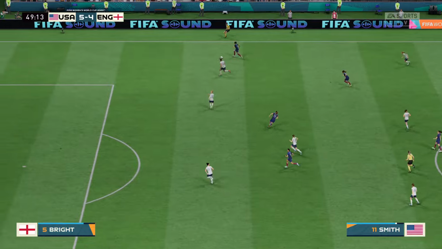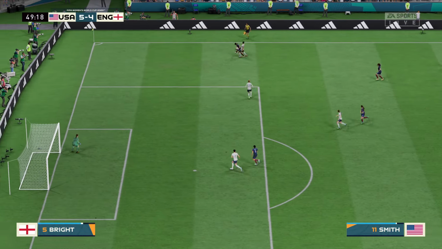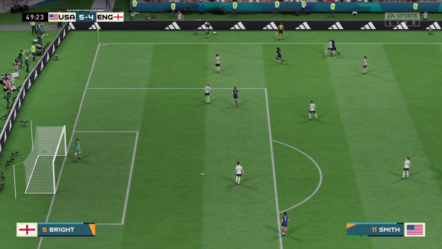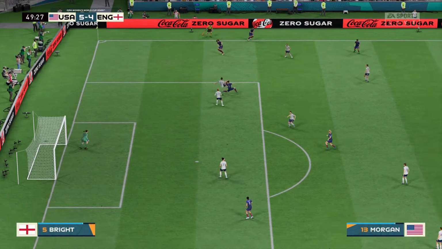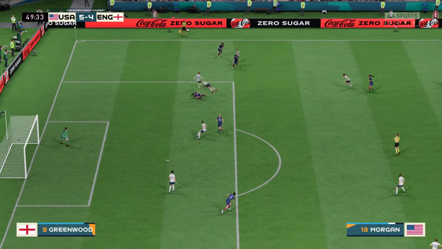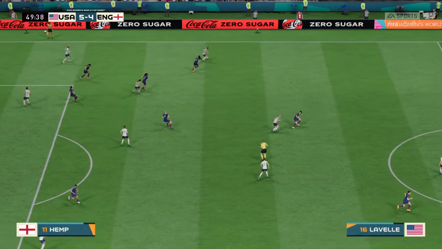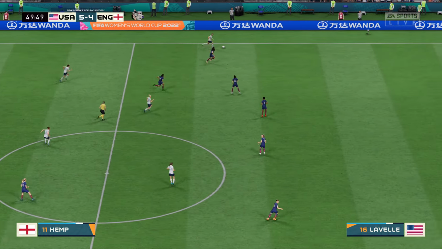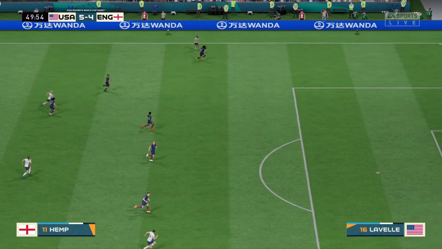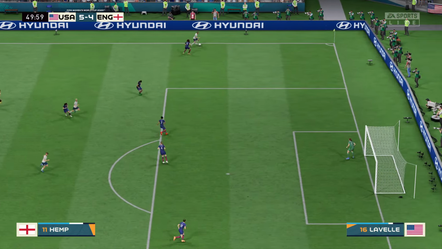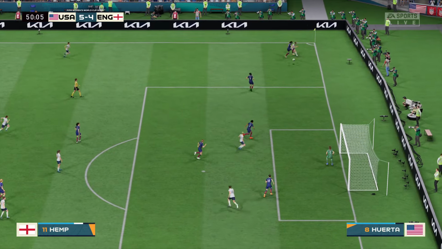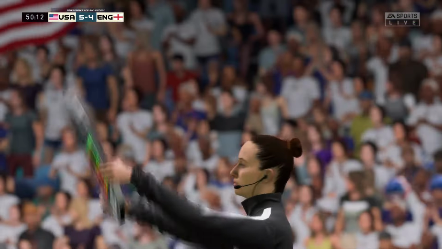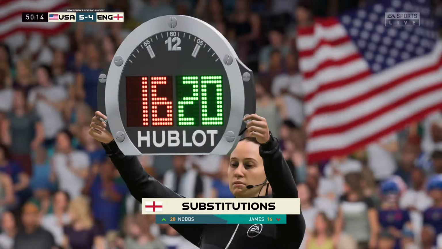Rose Lavelle. Excellent use of the ball as they make their way forward. A meaty but fair challenge, and it will be a throw-in. Well, that's a completely wasted throw-in. Moving forward effectively. A poor cross, all things considered. Well, they are committed to making the substitution here.